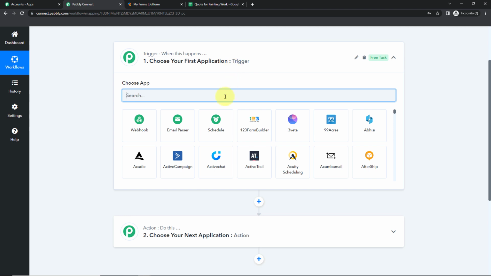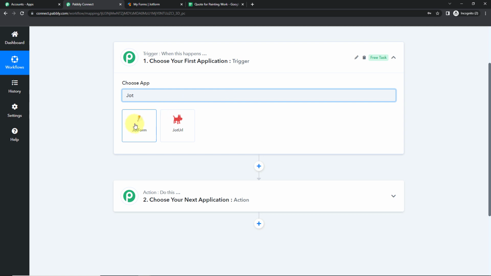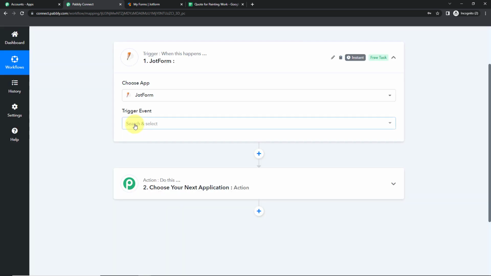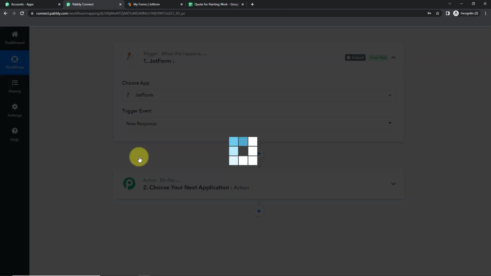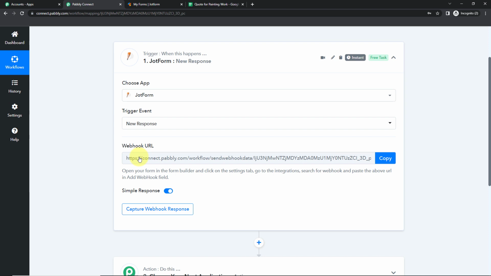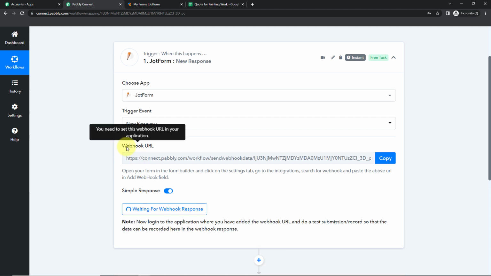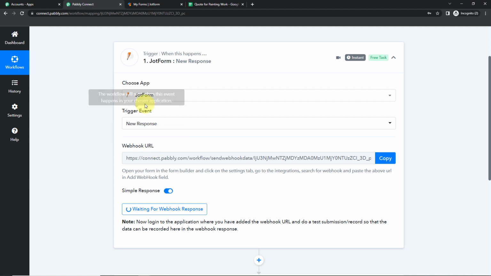Now, as per this integration, my trigger application would be Jotform. Let's click on this. And here is the trigger event. So this is the event that will make my workflow run. So here the event would be new response. Every time I receive a new response, only then is this workflow supposed to run. So here you can see that we have received a webhook URL which is going to act as a bridge for connecting Jotform with Pabbly Connect so that Pabbly Connect can have access to the information.